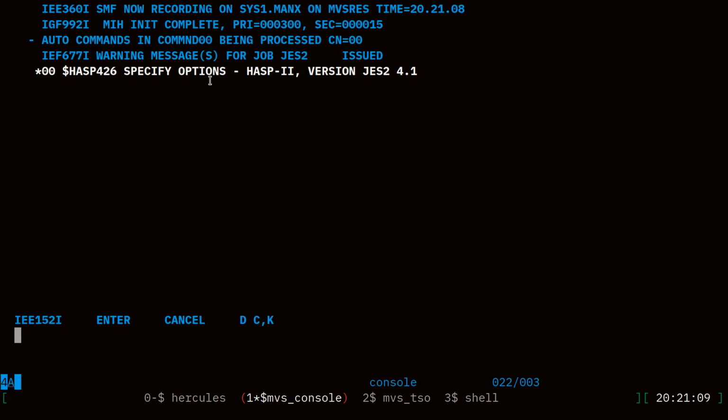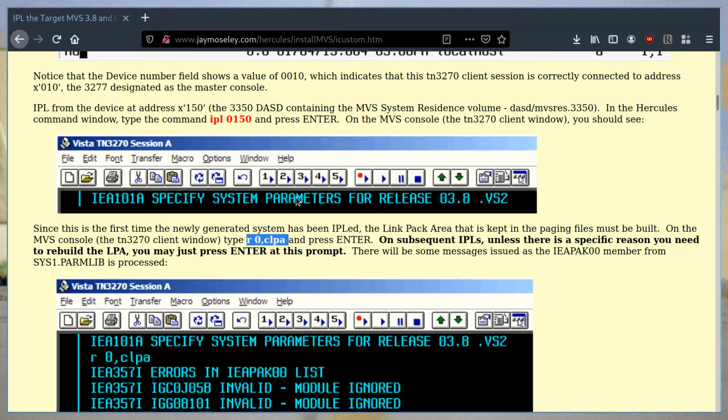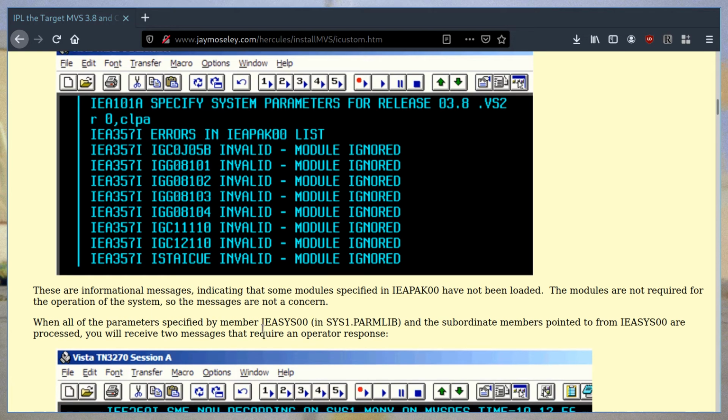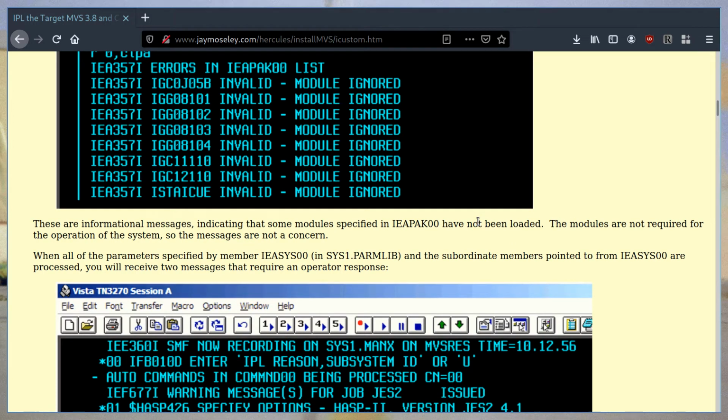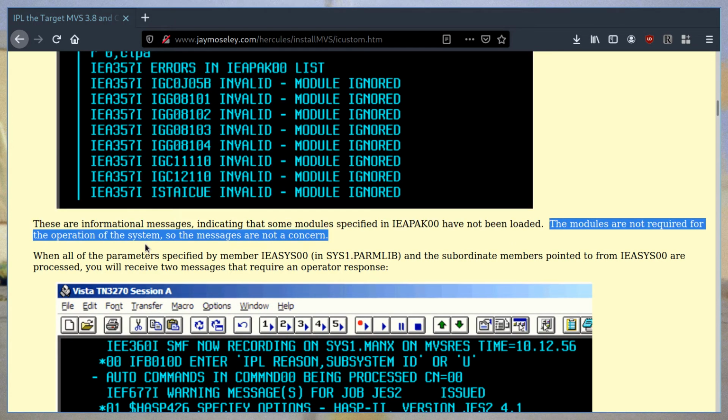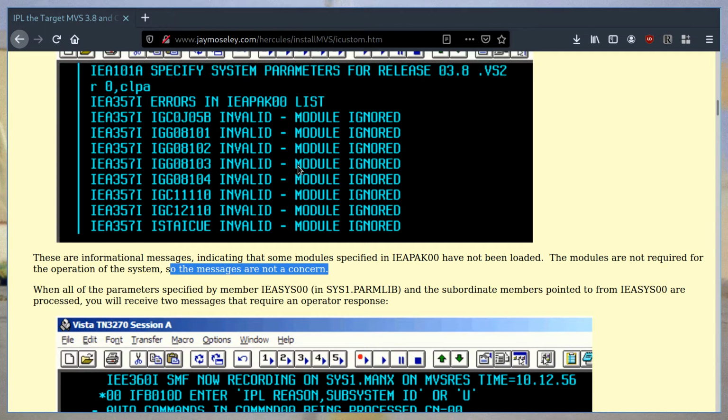You might have noticed before it flashed away some errors there. If we look back at the instructions, there's a note that those are to be expected. Those modules aren't required for the operation of the system, and so we should not concern ourselves with those messages. So I will go ahead and not concern myself with those messages.